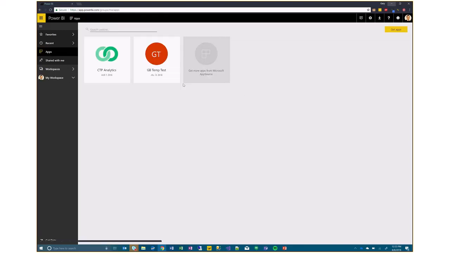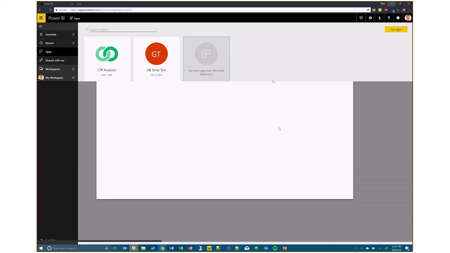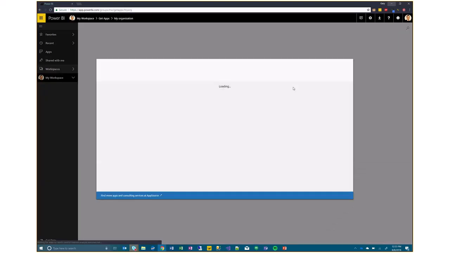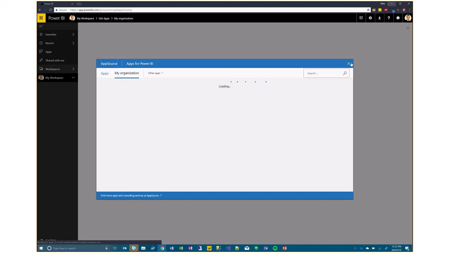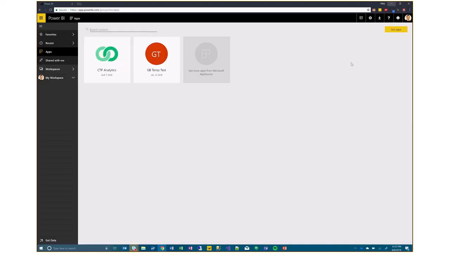You'll see a list of apps that are available in your internal app store, or in some cases you might have to go out and search for it and find others, which you can absolutely do as well. And that is the preferred way to distribute Power BI content to a large set of users.